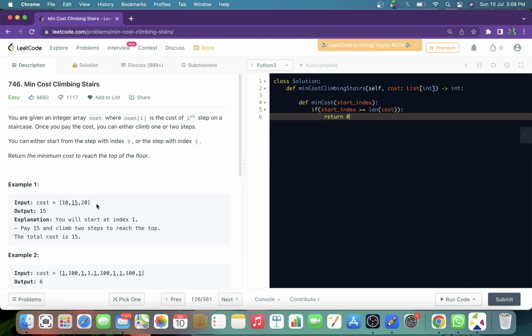And if we talk programmatically, then we are returning 0 because we are adding this value to the cost, right? If we returned None or something, then it will cause an error that integer and None cannot be added.